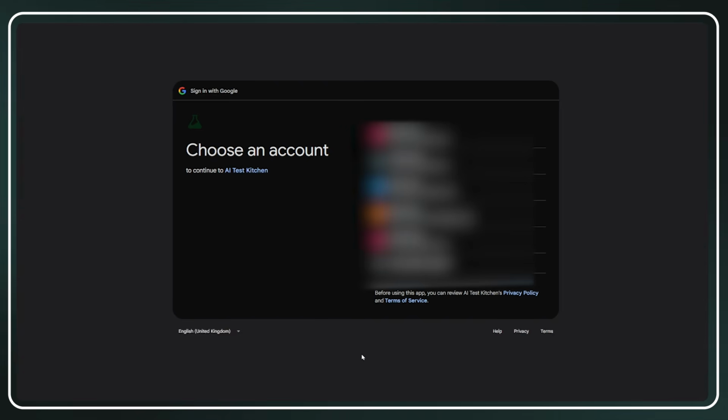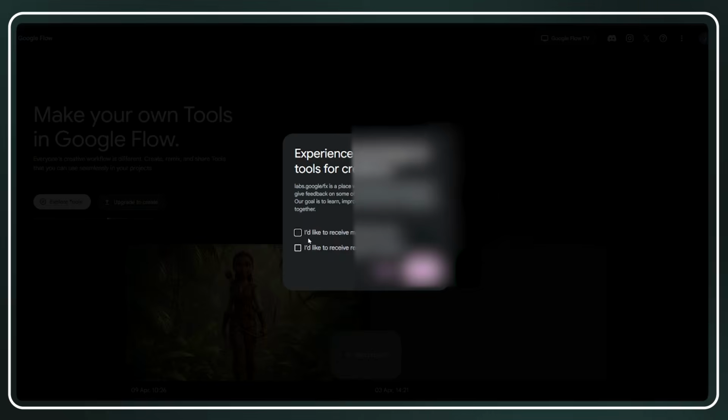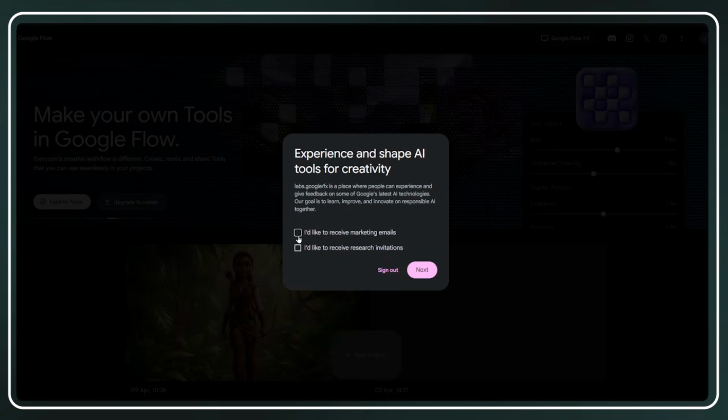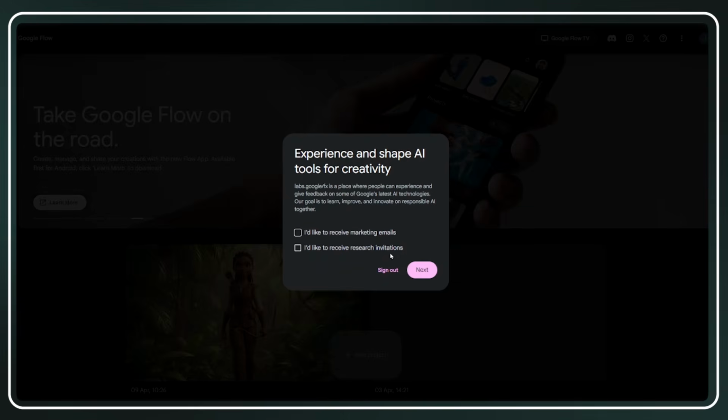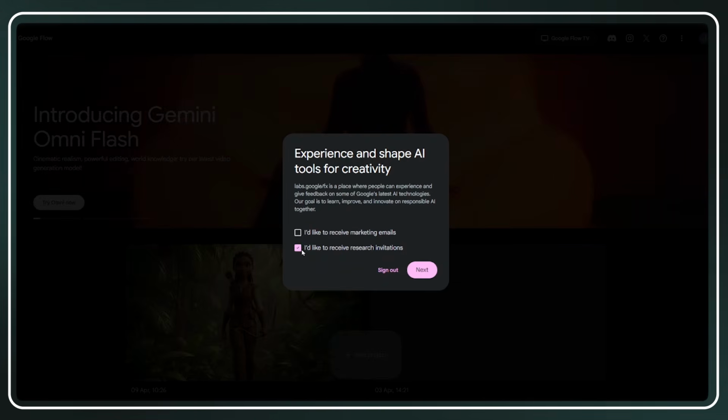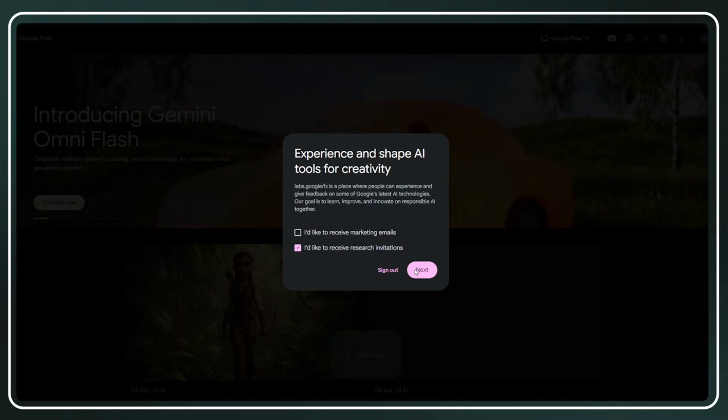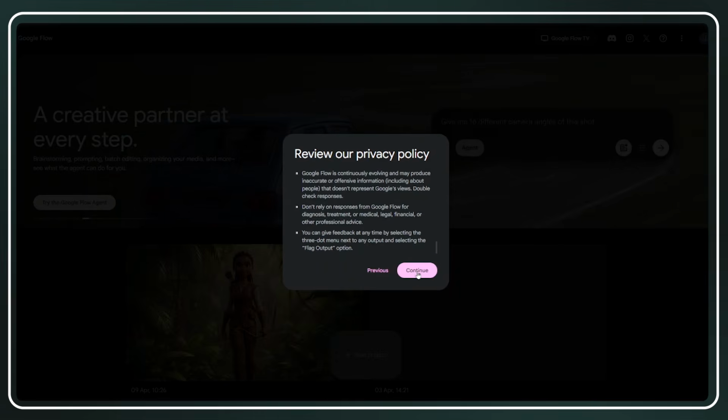It is going to ask you to sign up. You can easily sign up with your Google account or with your email address. From here, you can check these boxes if, number one, you would like to receive marketing emails, and if you would love to receive a research invitation. This one might work for me, and hit next. After that, just hit continue.